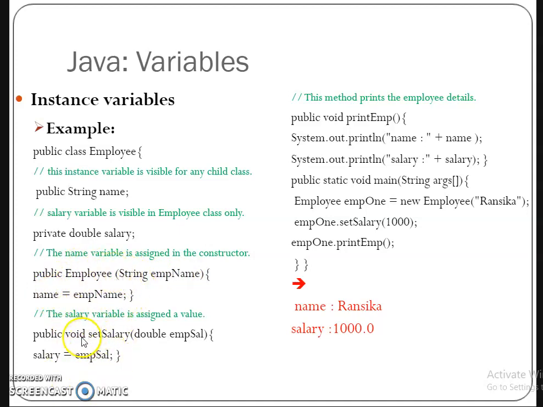This is a method. Here the method is public void setSalary. In this method the parameter is empSal. The empSal is assigned to the salary. Here you can come to public static void main. Within that, Employee is the class name. emp1 is the object name for the class Employee, equal to new Employee("Ransika"). So this is the constructor. This is the parameterized constructor.